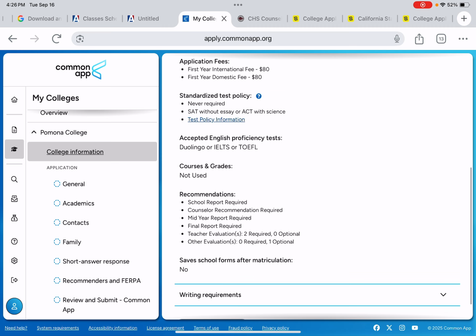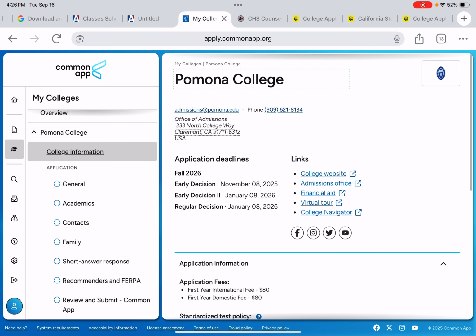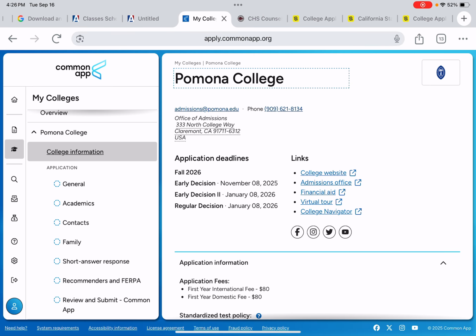Back up to the top, that application deadline, this is going to be important because this is what's going to come back to SchooLinks and tell SchooLinks when your deadline is and when your counselor needs to submit their materials. If you don't do this correctly, your counselor may not know when they need to submit materials, so it's really important that you do this.